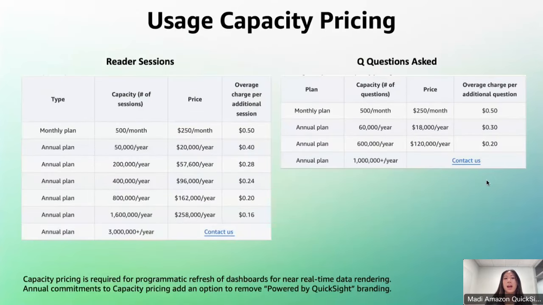Okay, and then I kind of touched on it earlier, but the capacity pricing is still the same. So if you are a Q user and a reader, you get the reader session, which is priced here, plus the Q capacity pack, which is based on how many questions you ask, which is listed here.